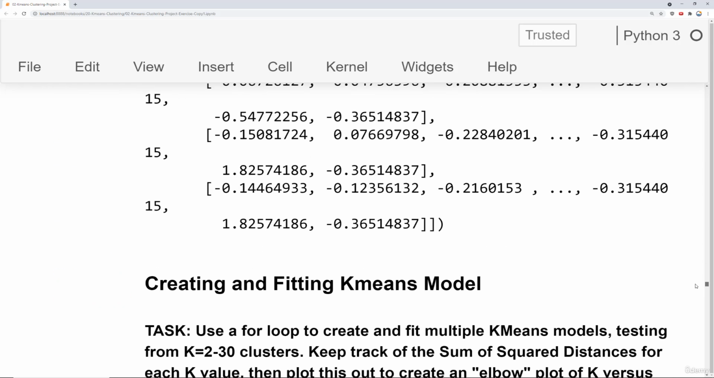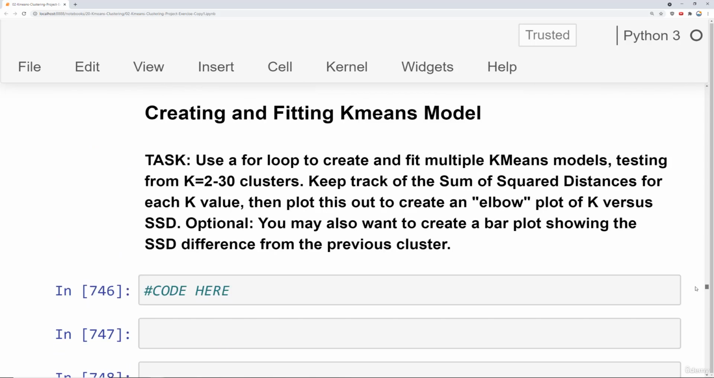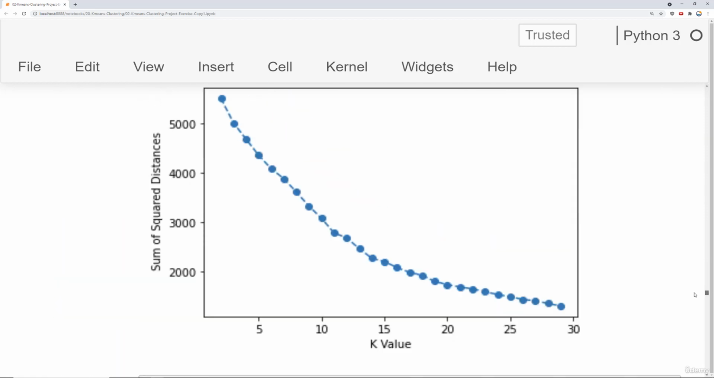Once you've done that, you should be ready to create and fit your k-means model. And what we'll have you do is essentially create a loop from K=2 all the way to K=30 clusters, and then keep track of the sum of the squared distances for each K value, and then you're going to create your elbow plot. And again, there's kind of no right answer here on where you should have a reasonable cutoff for the K value.